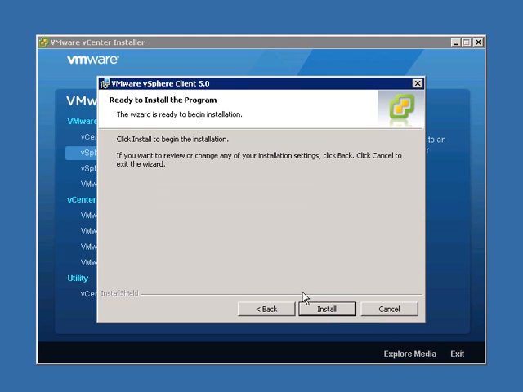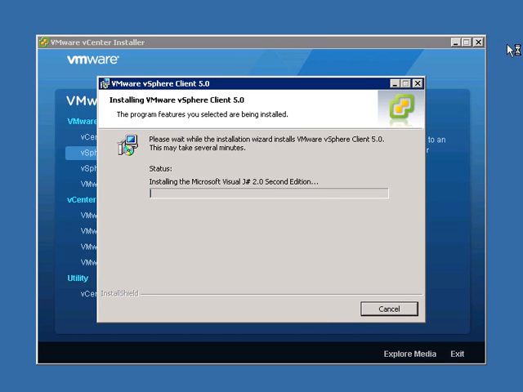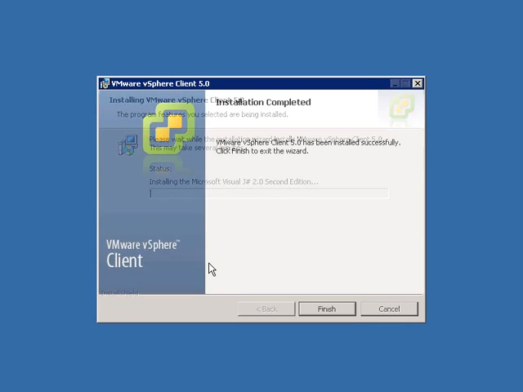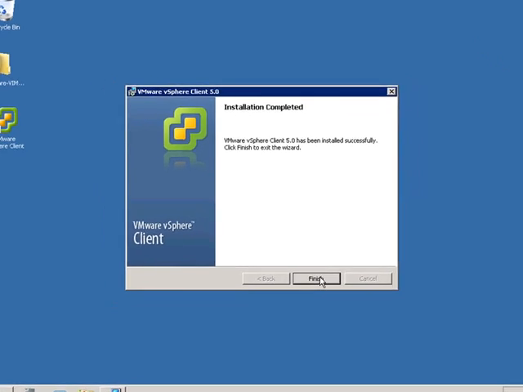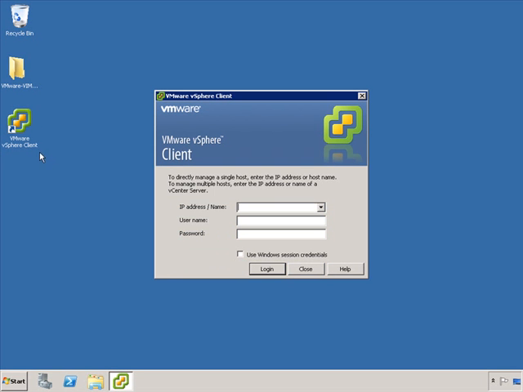Default installation directory, and install. I'm going to exit out of the wizard. And once it's done, we're going to click on Finish. We're going to double click on this client here. Because vCenter is installed locally on this machine where I've installed the vSphere client, I have the ability to just point to localhost and use the credentials that I used to log into this actual server, and pass them through to Virtual Center.